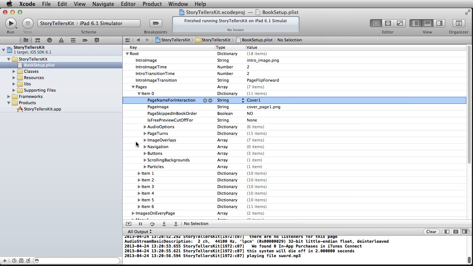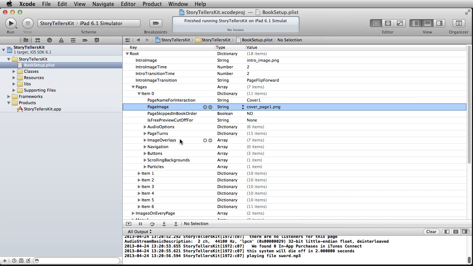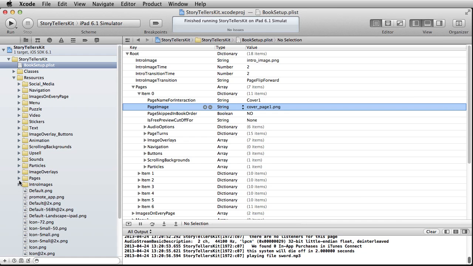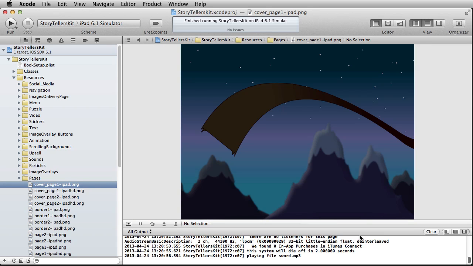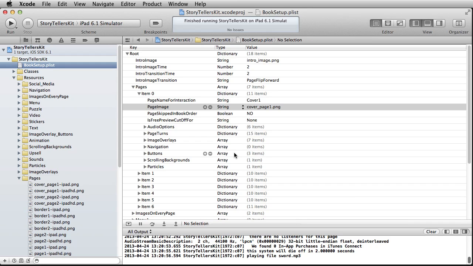All right, and then we've got our page image, and in this case, it is cover page 1.png, and obviously I've already added that as a resource over here. If I were to go and look at it, it would look something like this. It's just your main background to the scene. Every page is going to have at least one image on there, and this is at a z depth of -1.